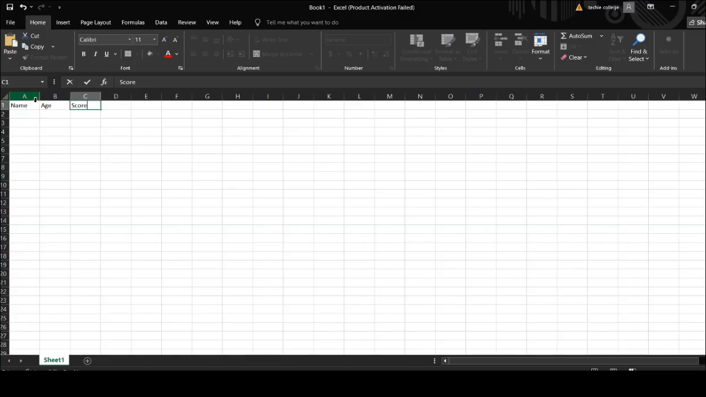So now let's fill in some student details. In A2, type in Amaka. Then let's move to B2 and type in 15. Amaka is 15 years old and Amaka scored 80. Right, so let's type in 80.